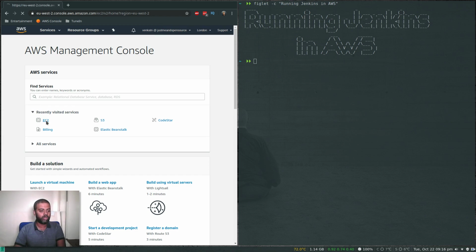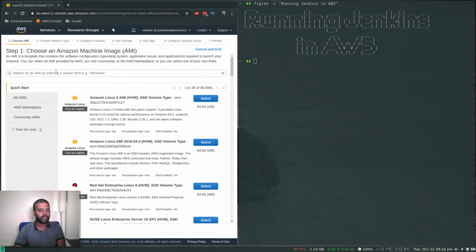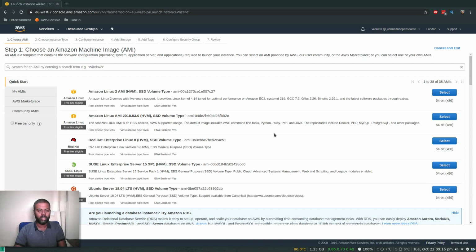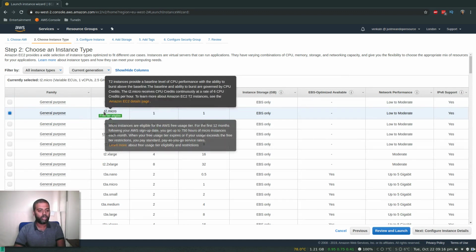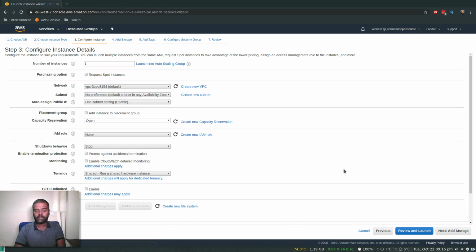I'm going to go to the EC2 service and launch an instance. Let me select Amazon Linux AMI. I'm going to choose this image here, Amazon Linux 2 AMI 64-bit. Select, and I'm going to go with T2 Micro because that's free tier eligible. Configure instance details, number of instances 1.